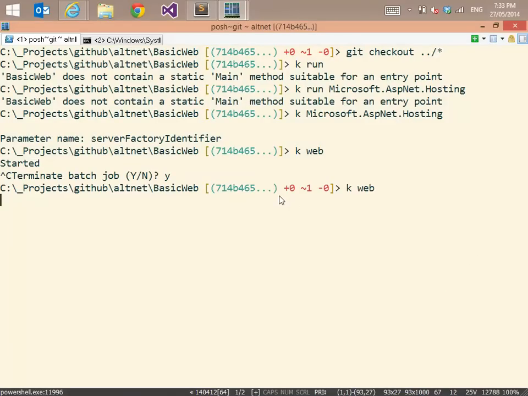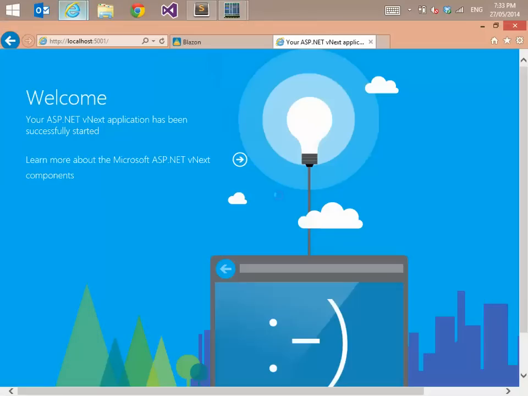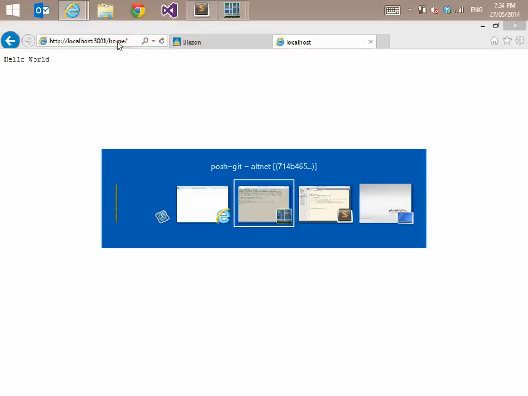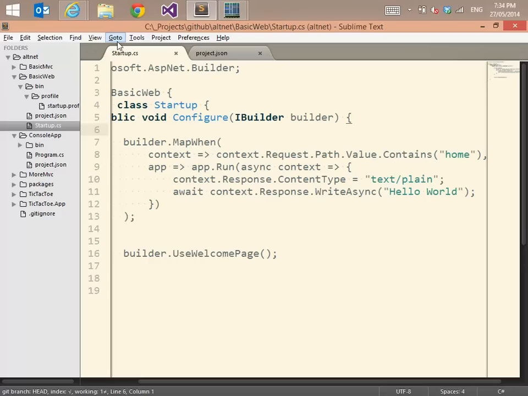So just restart my server. There we go. If I go to just slash, I still get that. If I go to /home, I get hello world. So I can start building up routes differently. It's a full web server. I can define as many custom routes as I want. I've just chosen in this case to use the mapWhen function, but if you go back and look into what you can do with Katana and Owin, you'll understand more concepts about how you could build up routes and stuff like that.